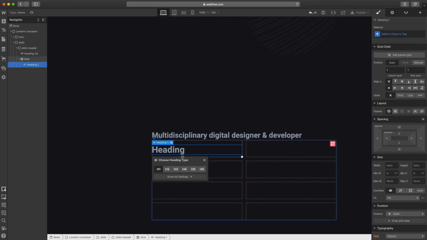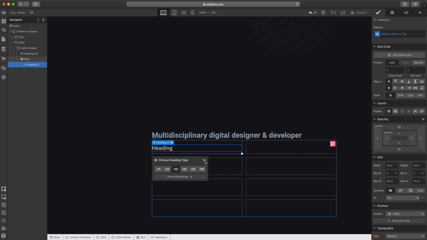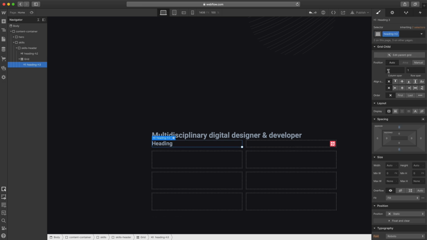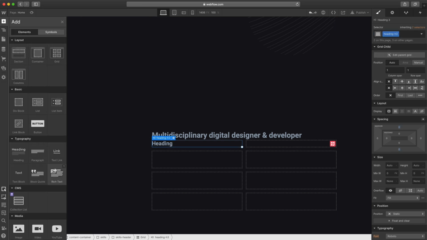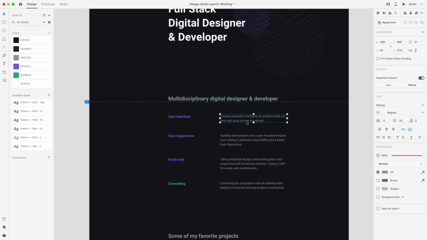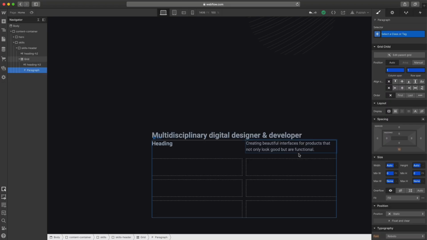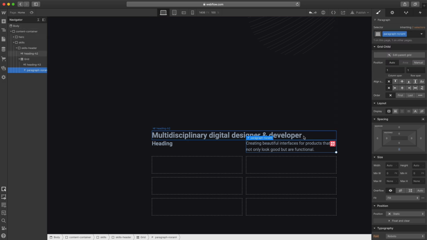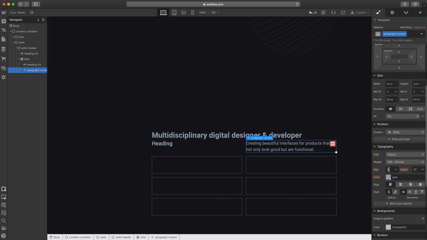So I'll drag in a heading into the first slot. This is going to be an H3, and then we'll add our heading, H3 class. And then we'll drag out a paragraph. Back in our design, I'm going to grab each of these and start to paste them in. And we need to set those to the paragraph normal class we created, which is that 18 pixel with 27 pixel height.